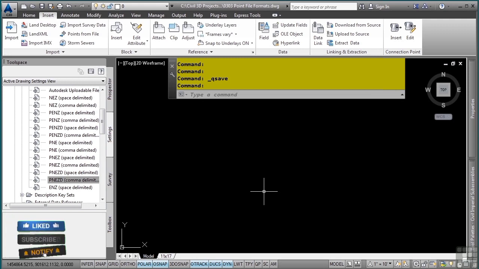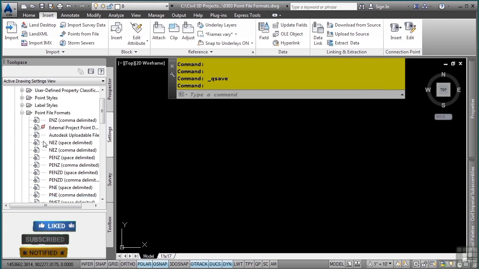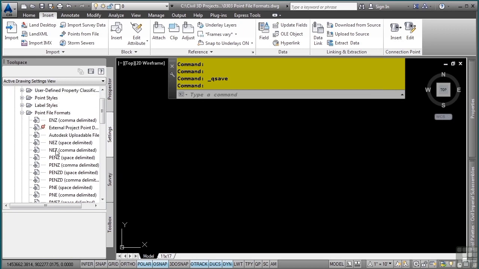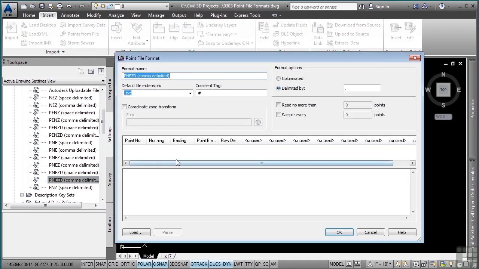The point file format is located in the Settings tab under the Point category, and then we have point file formats. Let's go ahead and look at an example of the PNEZD, delimited point file format. I'll simply double-click here, and this opens up the point file format dialog box. The first thing to note is that you can define a default file extension for your point file format. In this case, it's .txt.